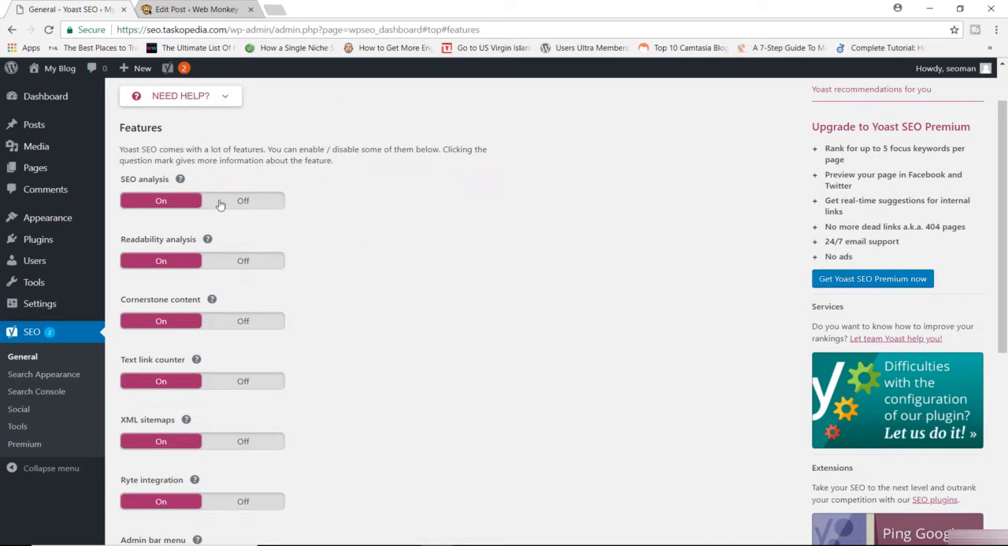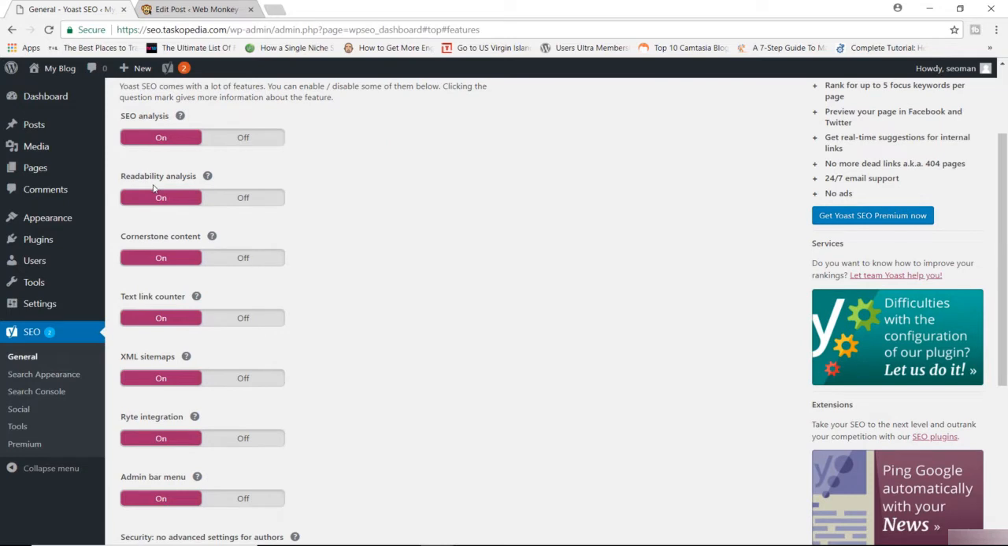First of all, we have the SEO analysis. Now, this is where the plugin will analyze whether or not your article has been optimized for search engines. This is probably the single most important feature this plugin offers, and you absolutely must make sure this is turned on at all times. Second is the readability analysis. And guess what? I am going to turn this off.